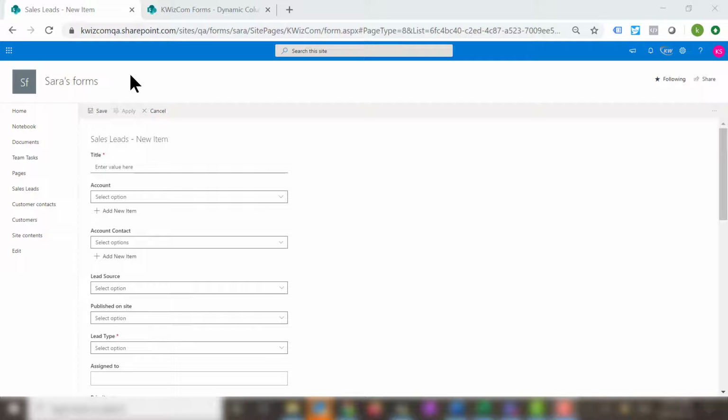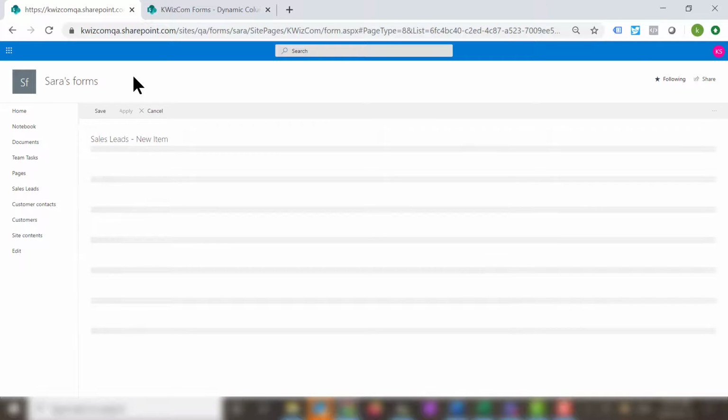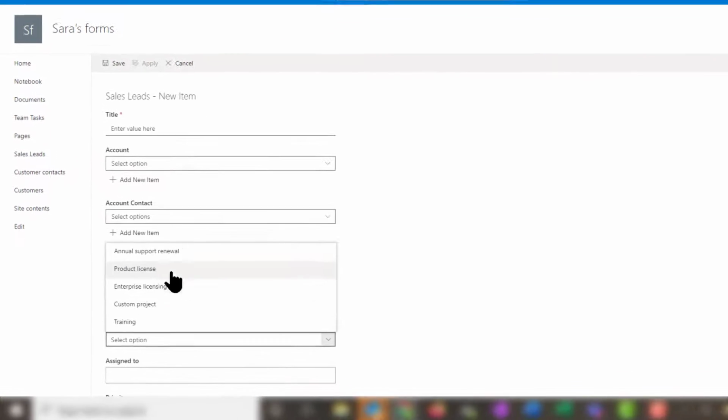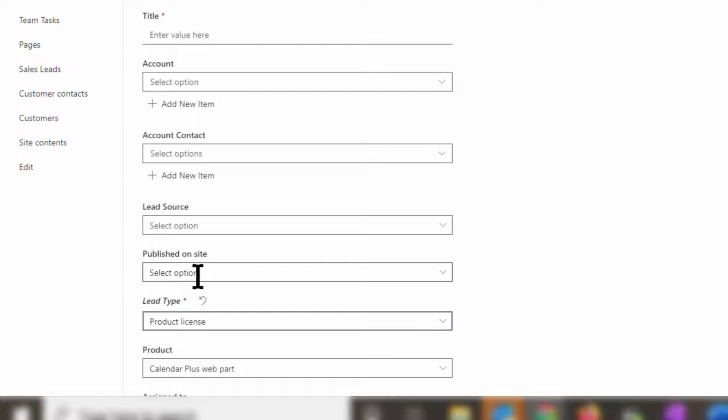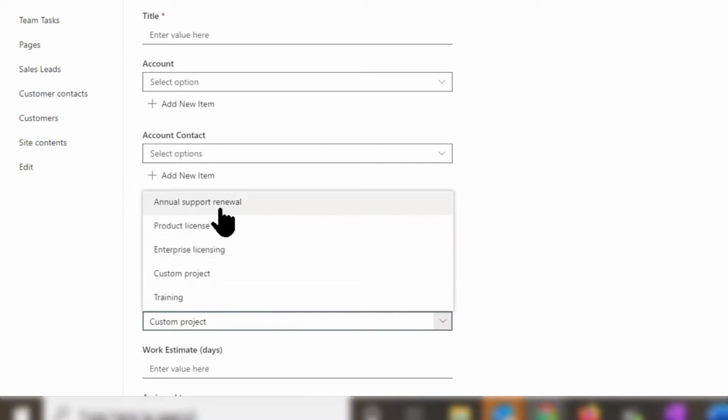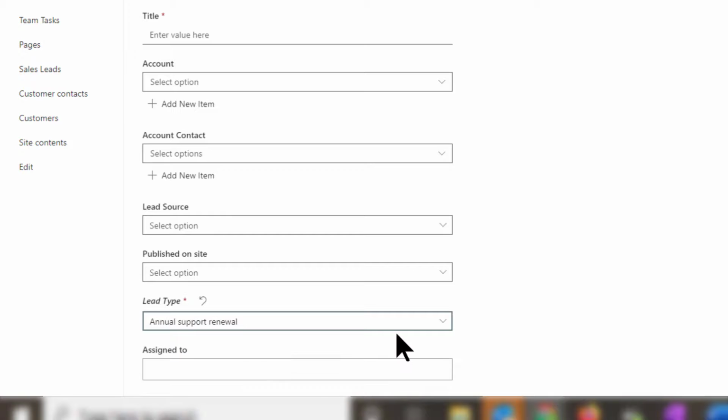Now let's go back, refresh our page, and look at the results. If I select product license, the product field is displayed. If I select custom project, the work estimate field is displayed. And if I select any other value, both fields are hidden.